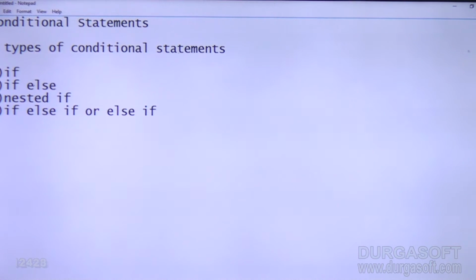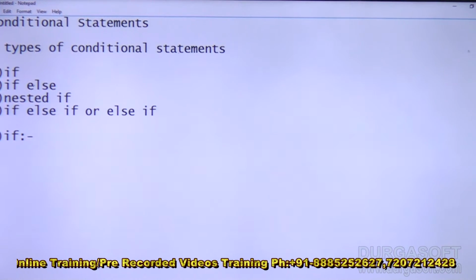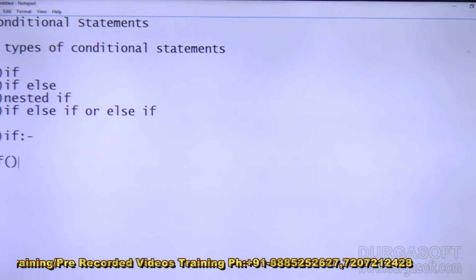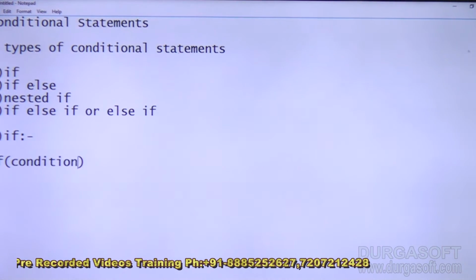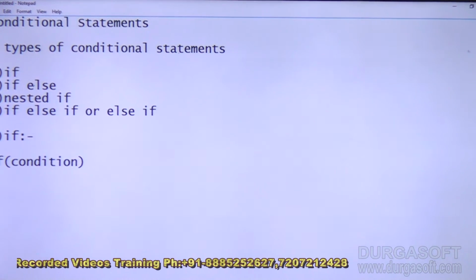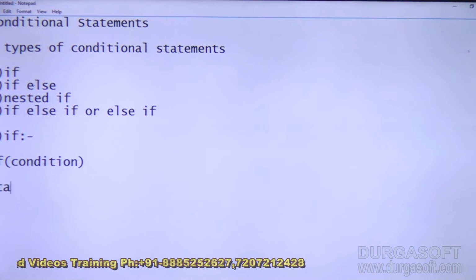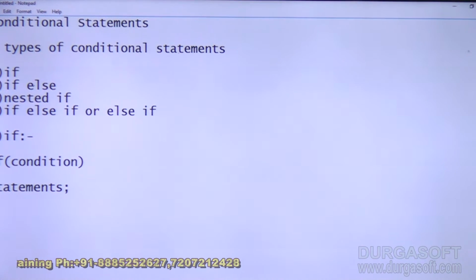Now coming to the first one, the if statement. How to use if, or what is the syntax of the if statement? First, if, brackets, and inside the brackets we are going to write the condition. Then flower brackets open, flower brackets close. Within that we are going to write the statements you want to execute. So this is the syntax of the if statement.